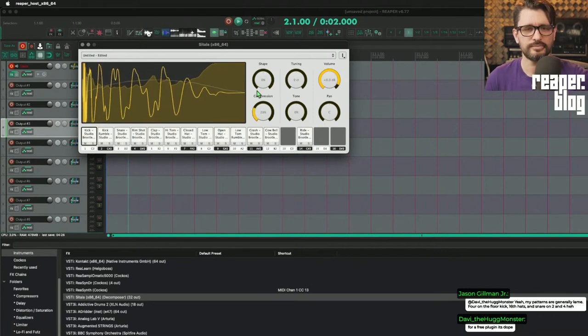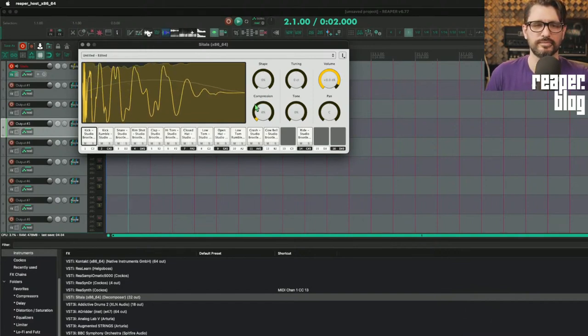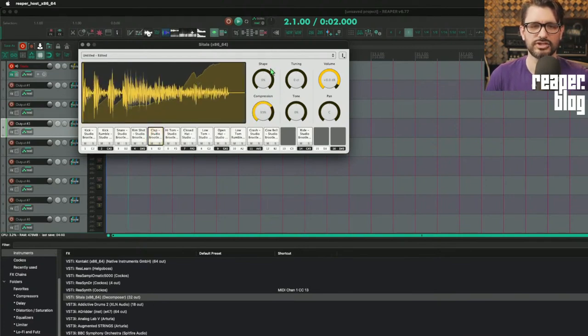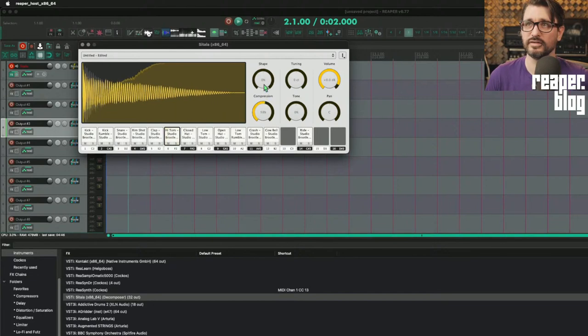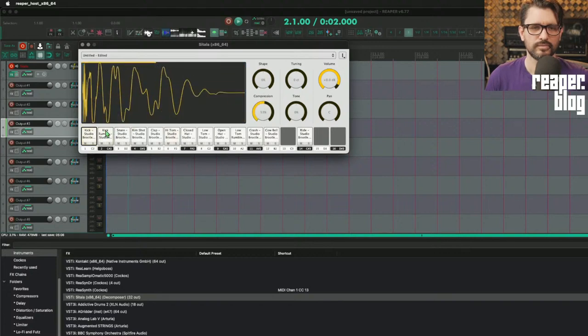Compression, I believe, is sort of an AI assisted compression. So the compression shape is going to depend on the waveform. The shape of that compression curve is going to be a lot different depending on the type of sound. And you can see that in that gold line, that yellow line. So it gets pretty heavy with that.